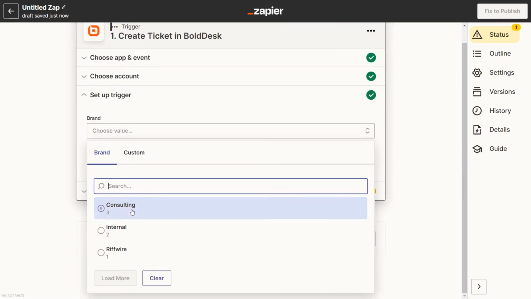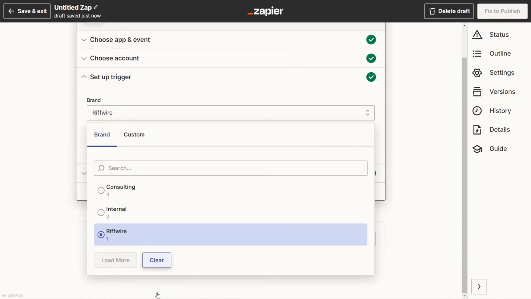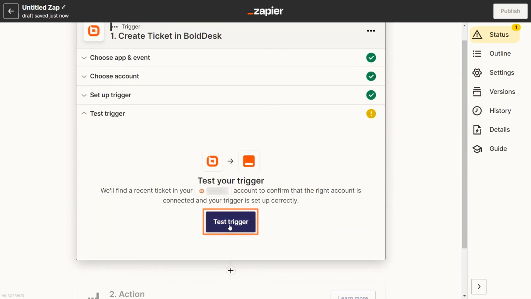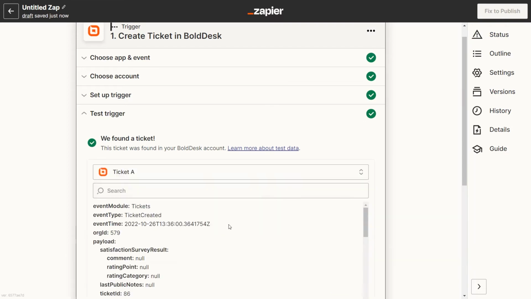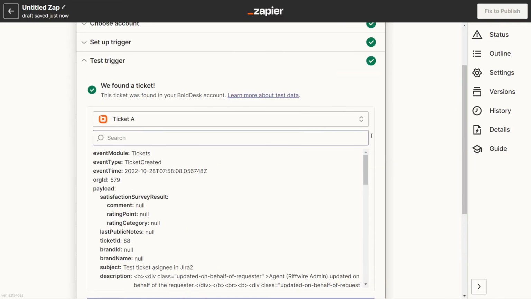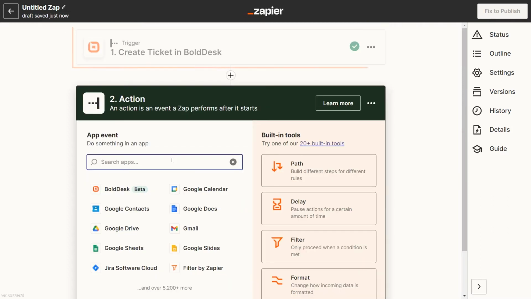Then, select the required brands from the drop-down list to which this trigger applies and click Continue. To trigger all brands, leave the brand field empty. Then, click Test Trigger to get the most recent data from your BoldDesk account, which will confirm that the right account is connected and your trigger is set up correctly. Then, click Continue to fetch the most recent data. If you want to get more recent data from the BoldDesk account, click the Load More option. That's it. The Zap trigger has been set up successfully.